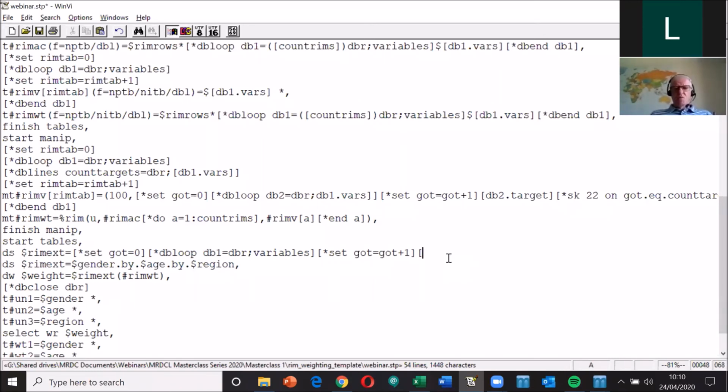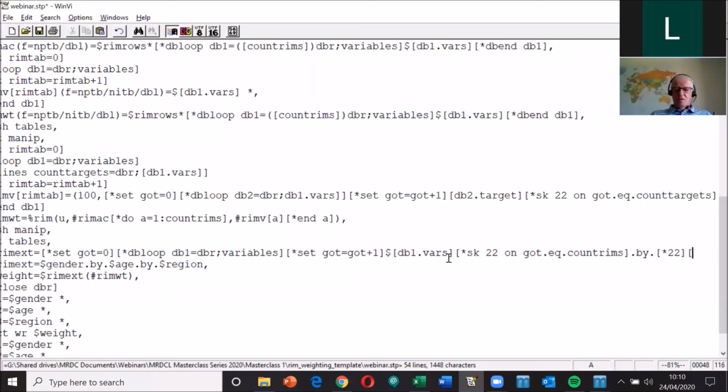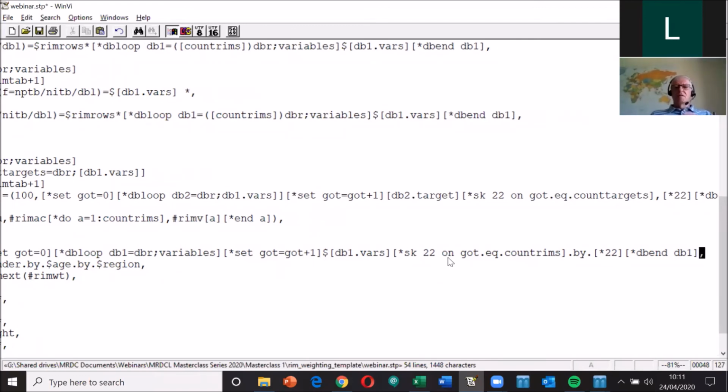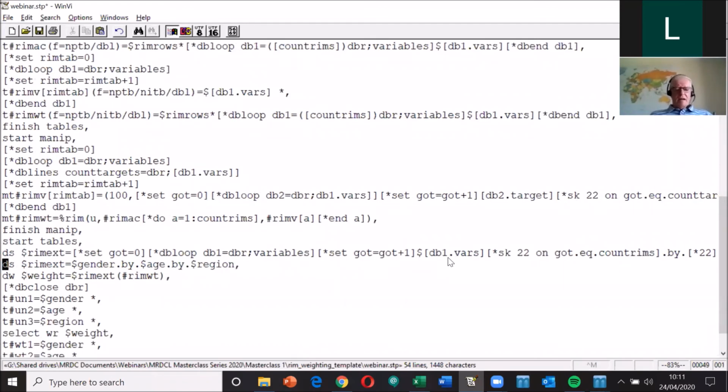So in here, I want to put in $db1.vars, and I want to say skip 22 on got equals the count rim, sorry. And in here, dot by dot, star 22, star dbn, db1, semicolon. And that line of code can go, and that line of code is fixed.